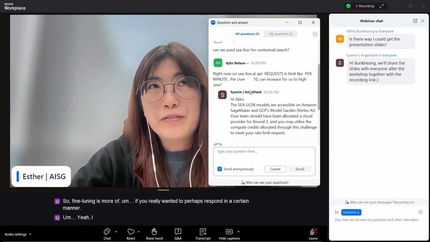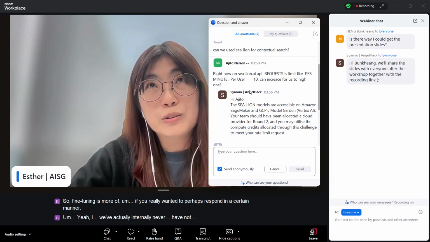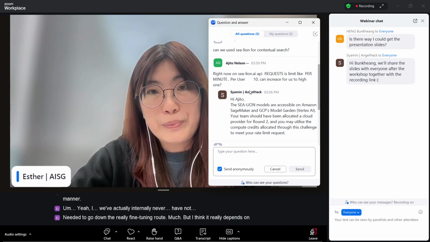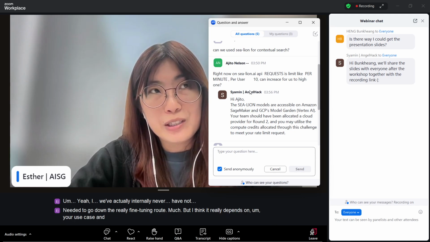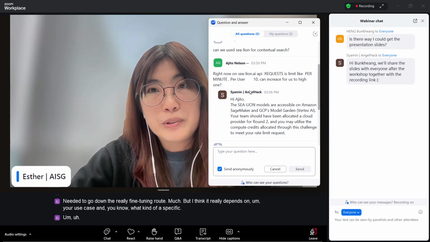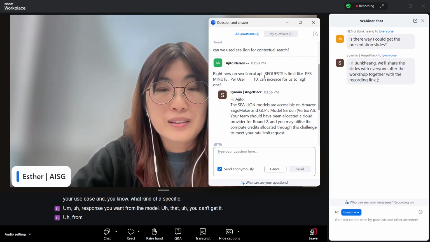Yeah, internally we've actually not needed to go down the fine-tuning route much. But I think it really depends on your use case and what kind of specific response you want from the model that you can't get from just prompting.